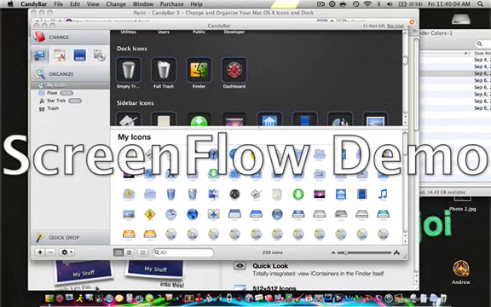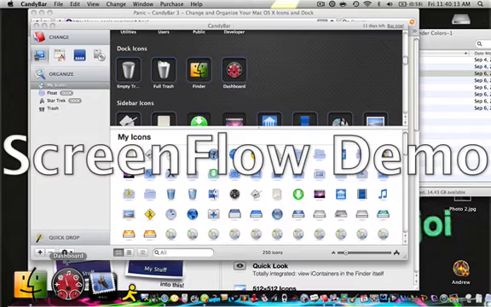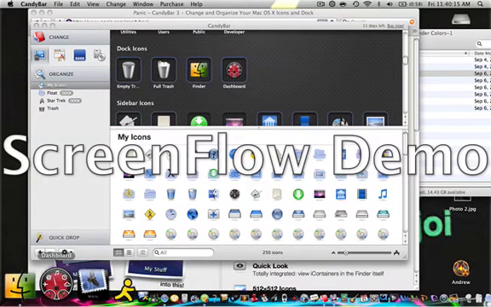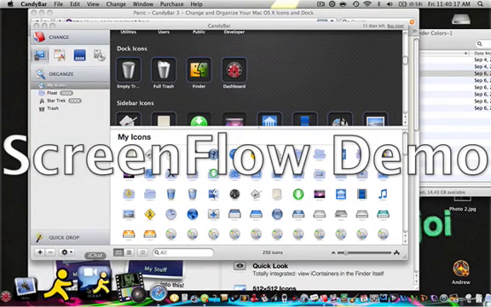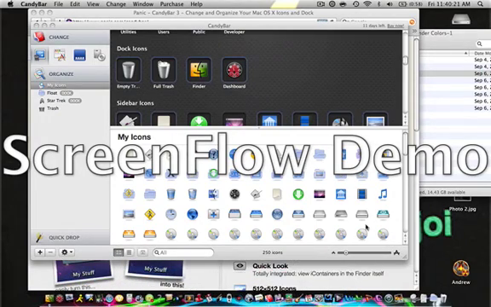And my Finder is changed to an orange-green icon. As you can see, I changed my dashboard icon, my mail icon, my iChat icon, and a few others I've changed.